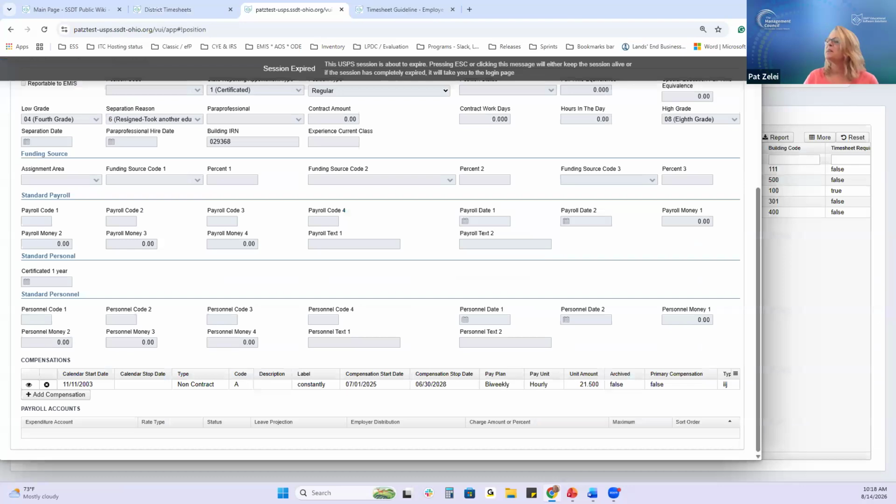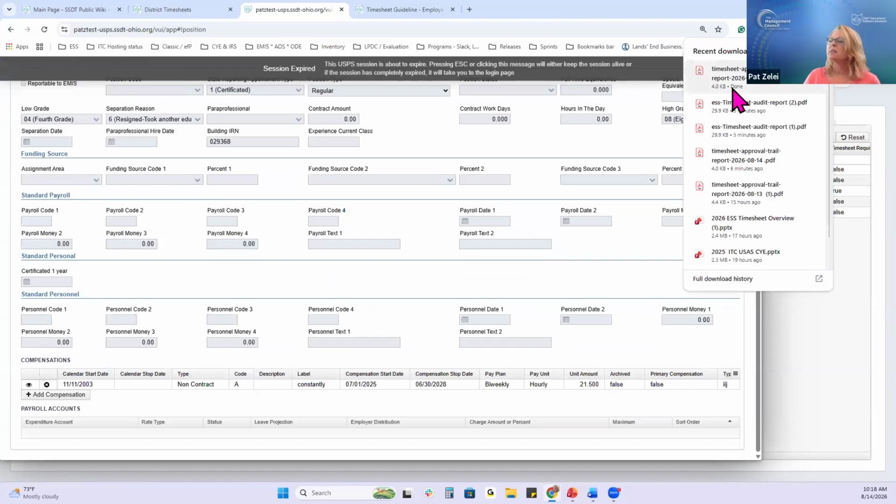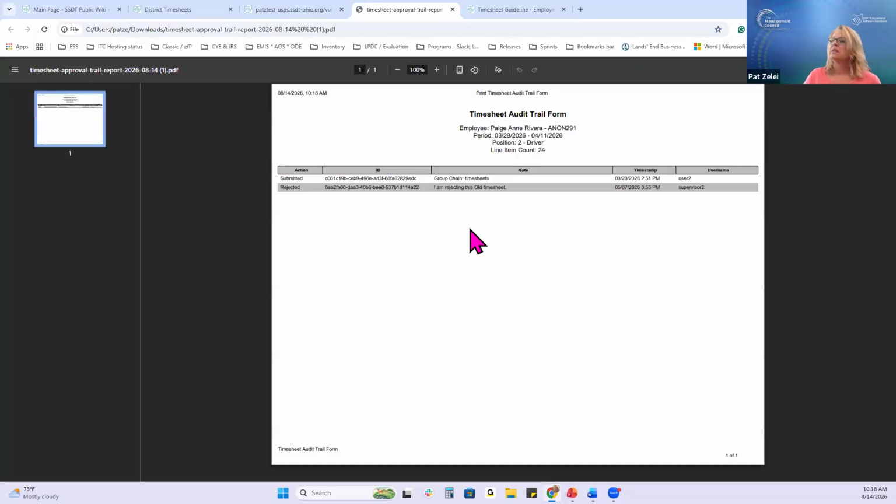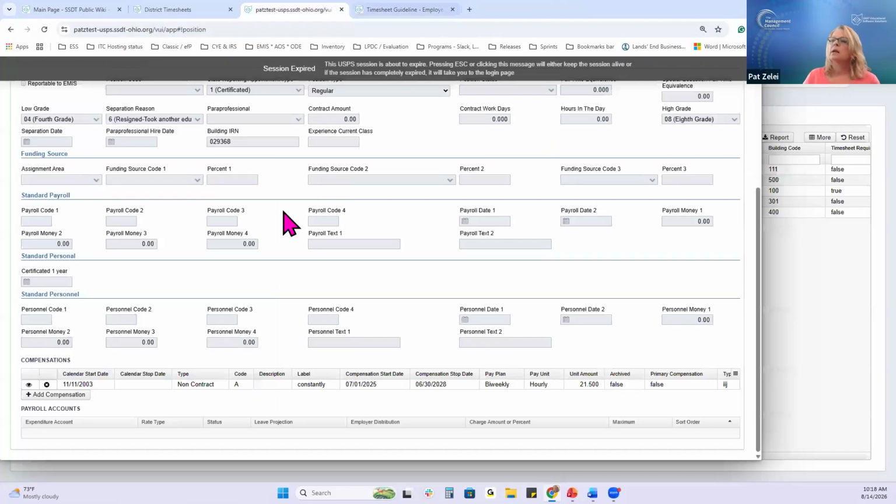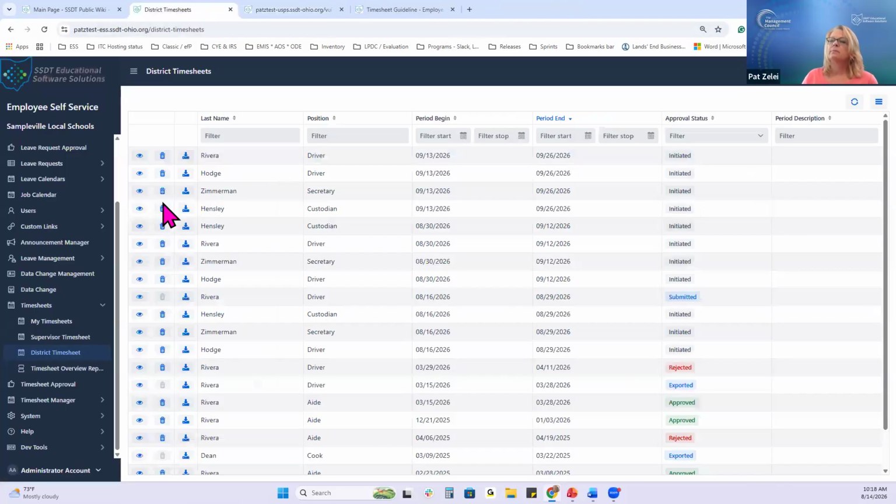Sorry, it's asking me to sign into my account. But it's just like that other report where it gives you the action, the notes, and the timesheets. And that was right from the grid as the admin or district manager or timesheet manager.